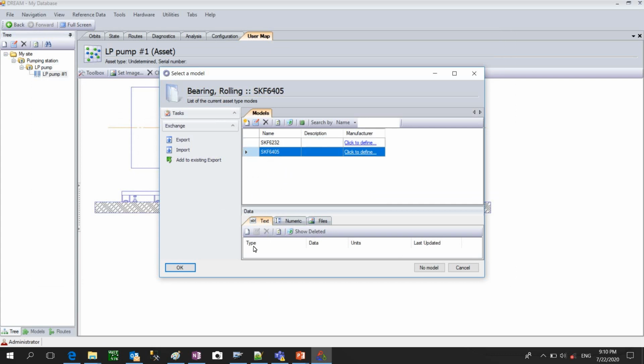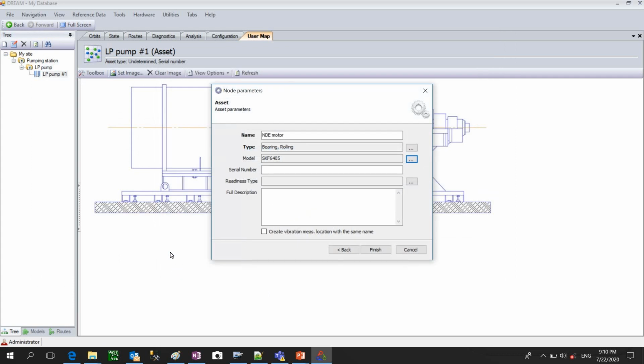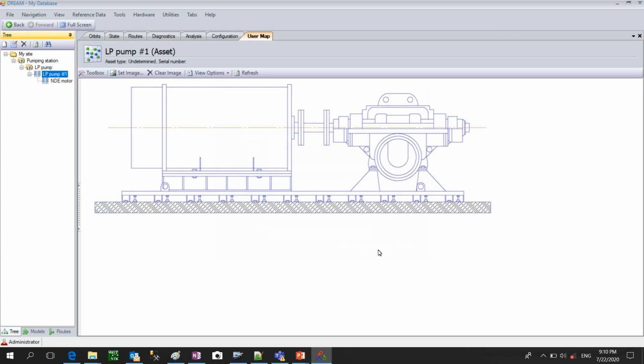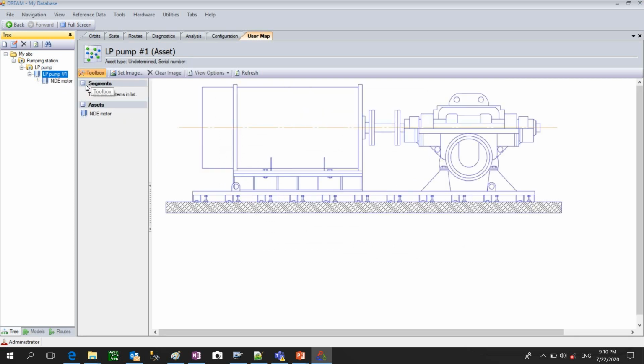and we select it. We can also see the numeric data. Numeric data, this is the sizes of the bearing. For example, the inner race diameter is like this, outer race is like this, 7 rolling elements, and we say that, yes, okay, this is our bearing. Okay, and that's it. We have finished the creation of this bearing, non-drive end motor bearing. We can say here that this bearing belongs to or resides here. That's it. Non-drive end bearing.